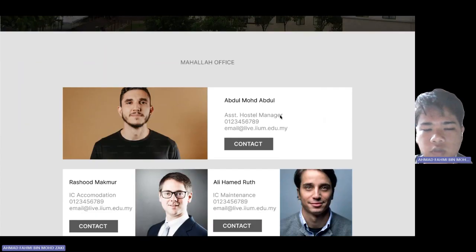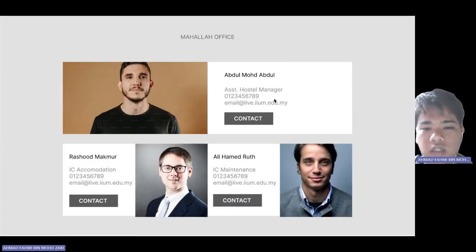So in the Mahalah office, it will show you the Mahalah office staff, the principals, and the office staff. So it will display their name, their position, their contact number, and finally their emails.